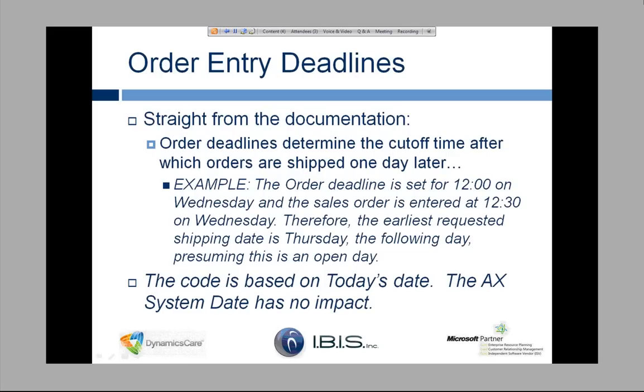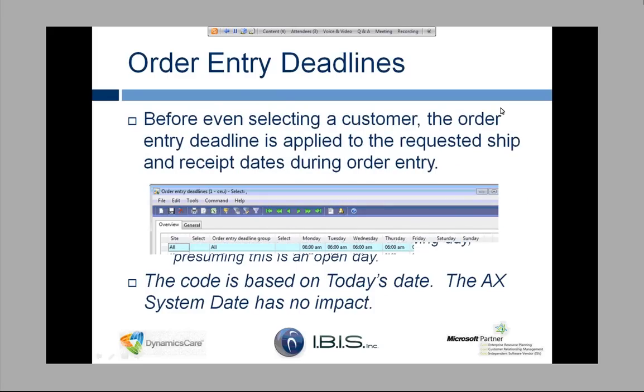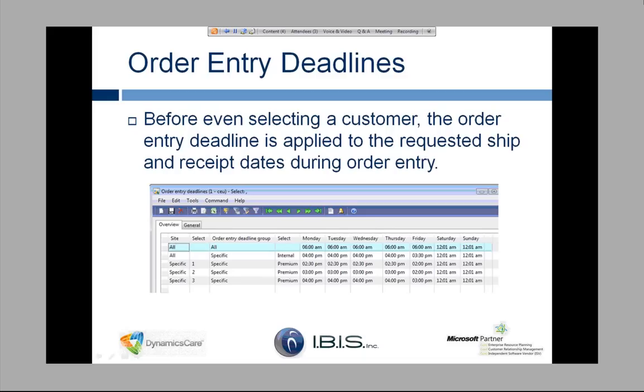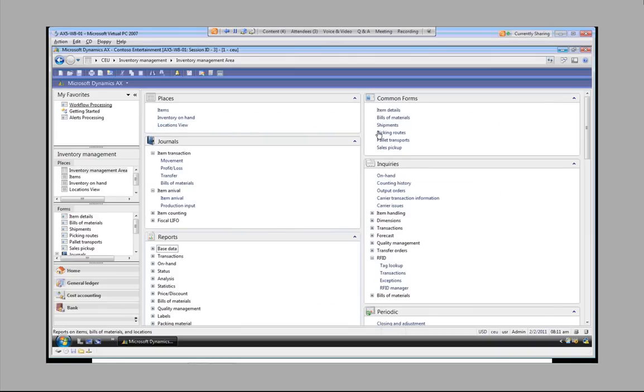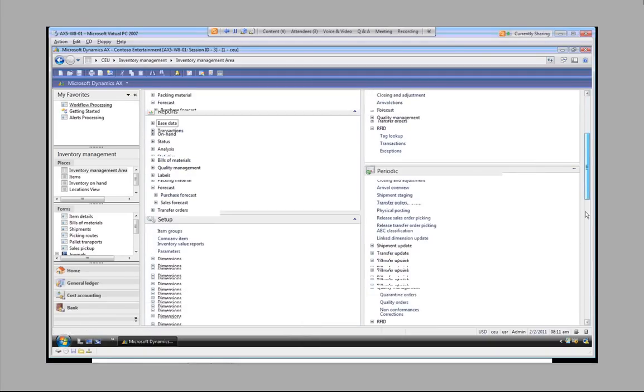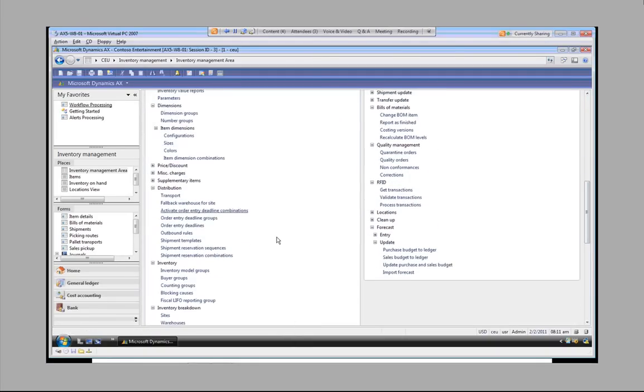So, all right. Taking a look at order entry deadlines, this is a screenshot here. Before even selecting a customer, the order entry deadline is applied to the requested ship and receipt dates during order entry. So I'm going to go over and take a look at the software. Now, where you might expect to find order entry deadlines is in maybe accounts receivable if it's related to orders, but AX, or I guess Microsoft, doesn't think that way. Order entry deadlines is actually in the inventory setup menu under distribution.